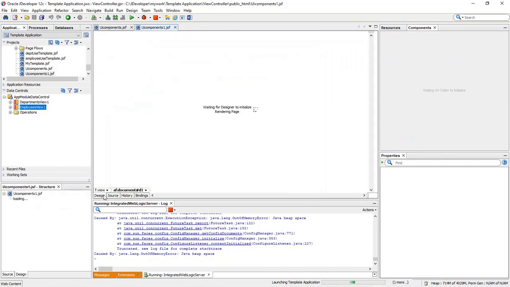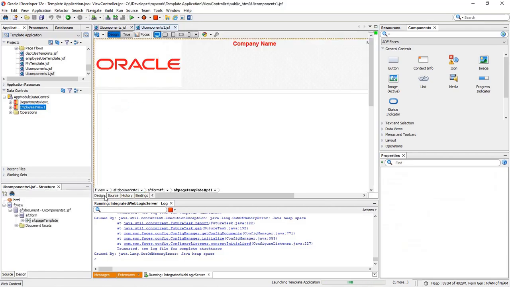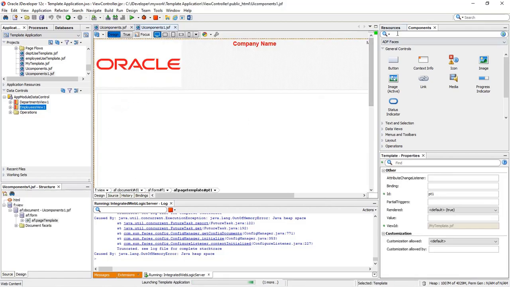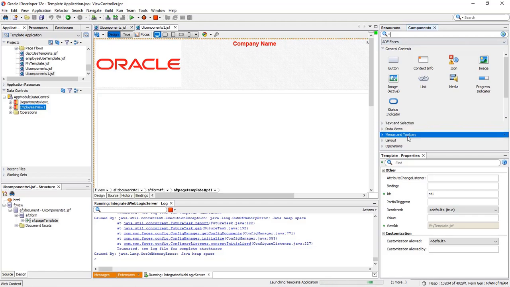and in the design it is here. Now see here, I explain to you text and collection, data views, menus and toolbars, layout and general controls. These are the types of the components. So here what we need is panel splitter.